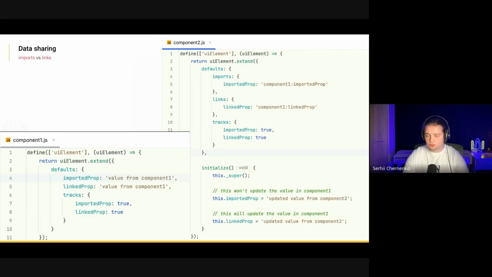Sure, you could share all the data between any components. It doesn't matter, parent, child, or side component. Okay. I was just limited by time, and I hid this file. But as you can see here, there is an example with imports and links, for example, and you could use imports to import some property from component 1 to component 2, as an example.